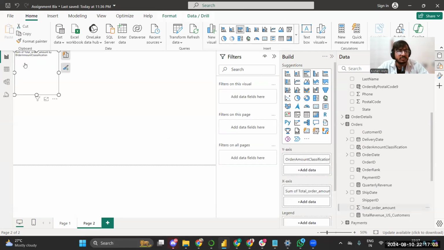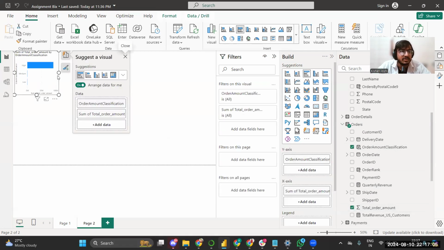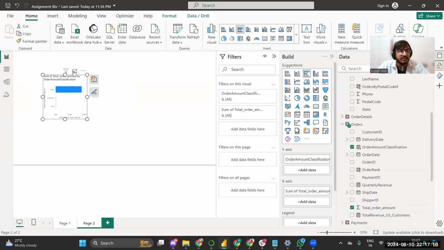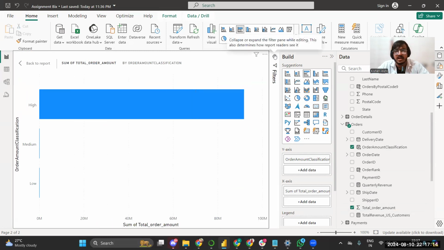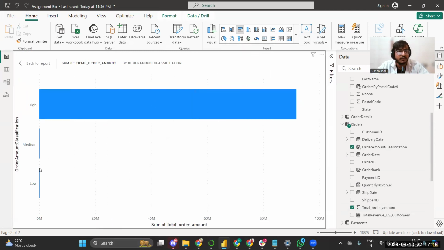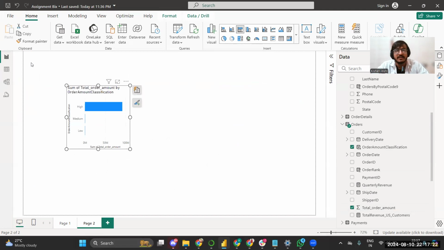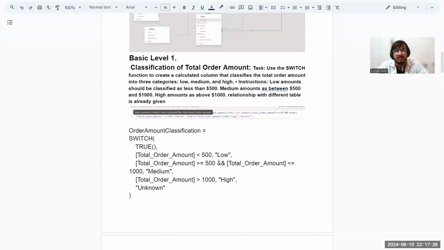Let's put it on the local transport here. You get the understanding that the maximum orders are high orders. Very few orders are low orders as well. So you get the understanding that the maximum people purchased more than $1,000, and we developed this particular thing with the switch function.